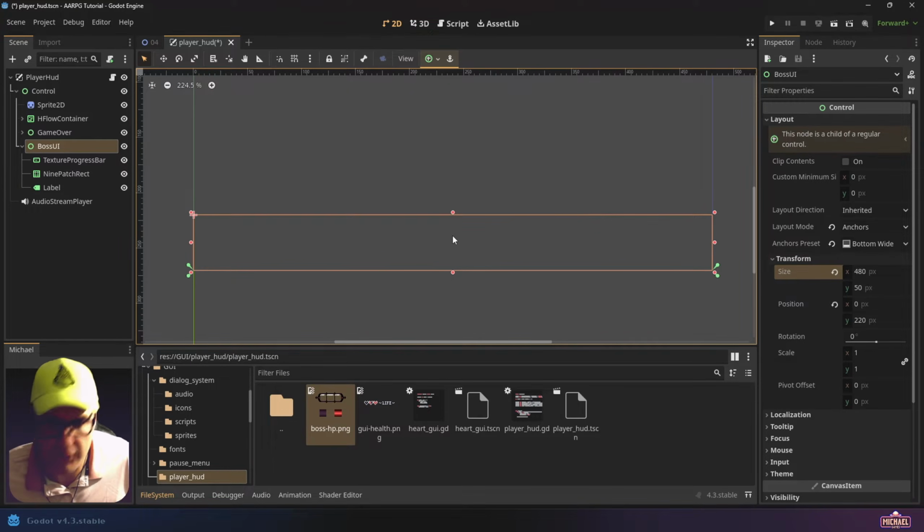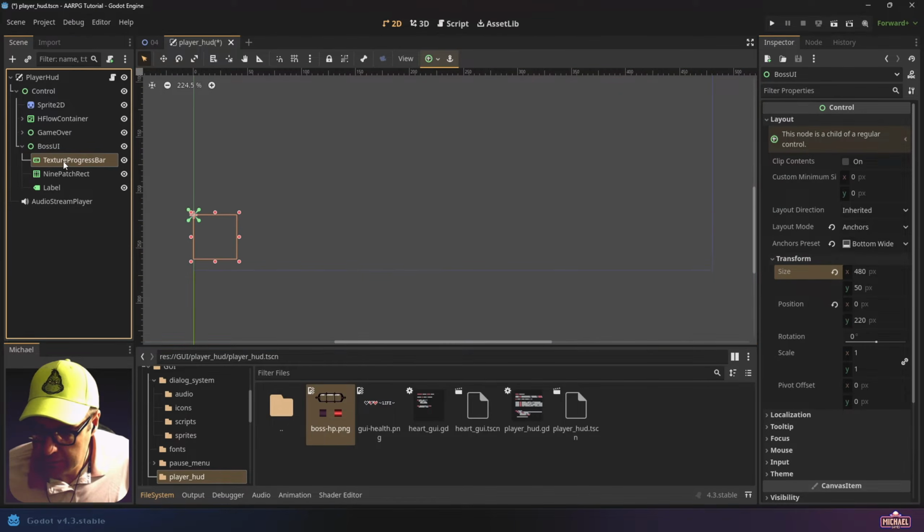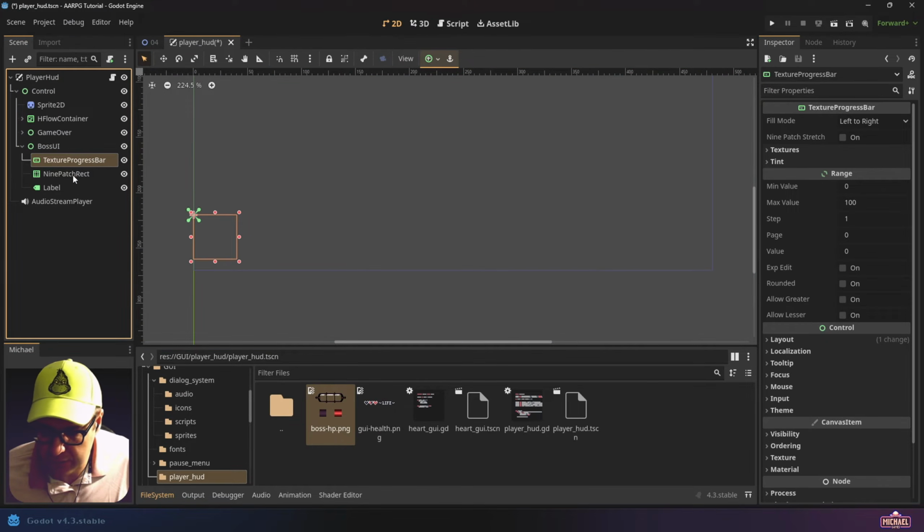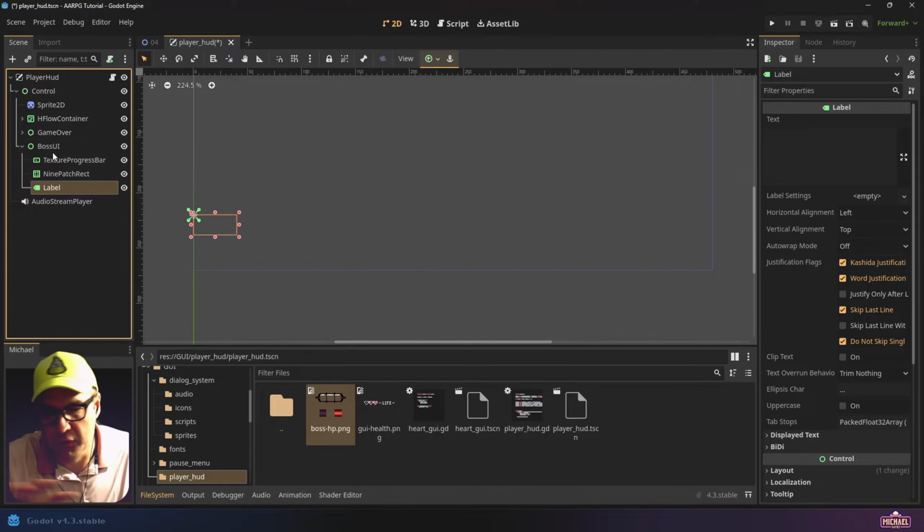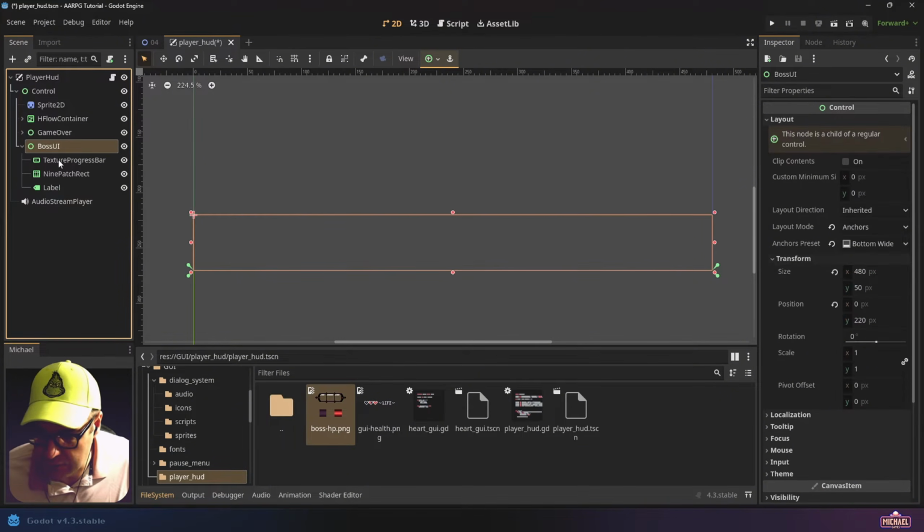Okay, so if you want to try and replicate my settings exactly, you can do that for 480 wide, 50, 220 on the Y position so that it's at the bottom. Okay, so now everything within this is going to be centered or positioned, based on the location of this boss UI control.